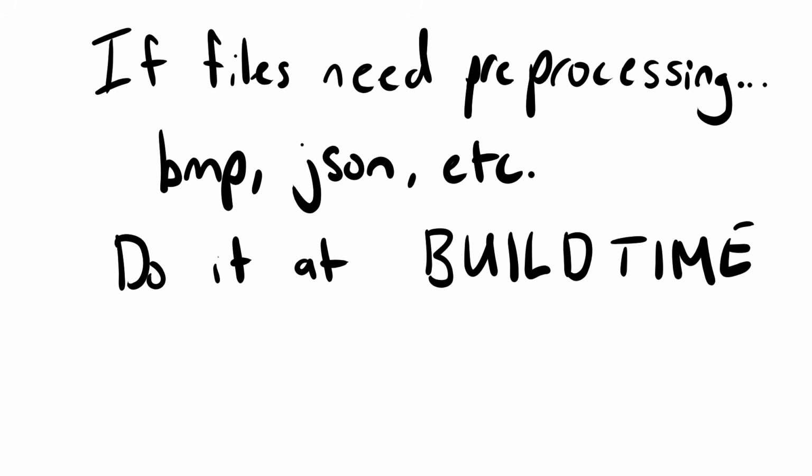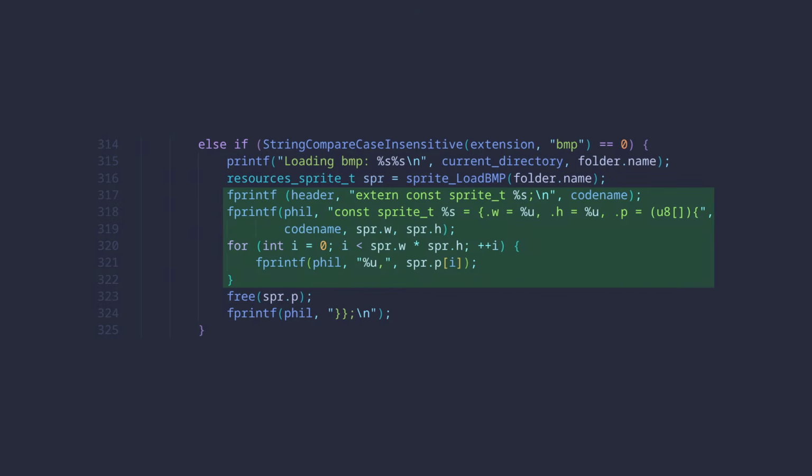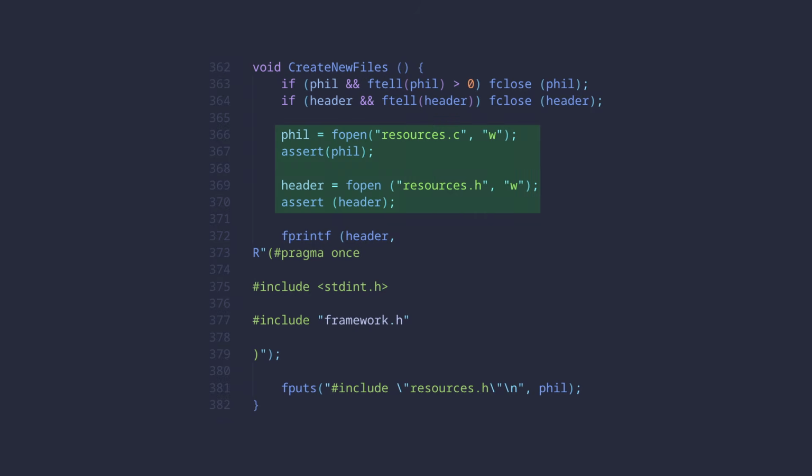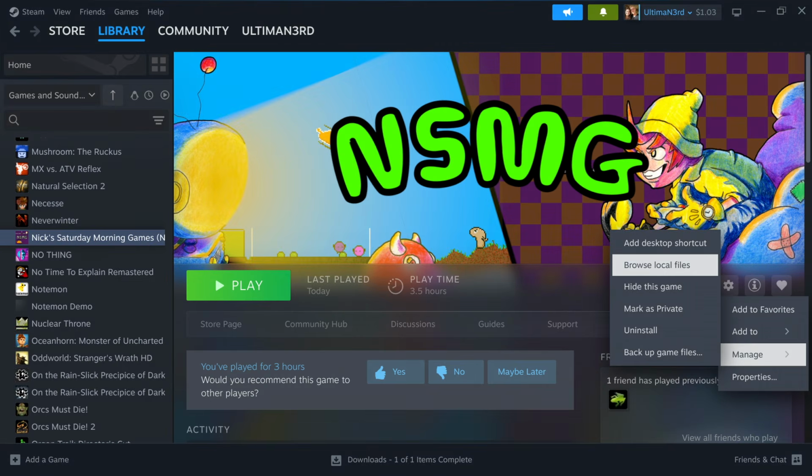In those cases, we can move the file conversion logic out of the game binary and into the build step instead. We can do that by writing a separate program to load all the game's assets, convert them into the appropriate data formats, and output the data in a pair of C/H files to be built and included by the game. That's exactly how I build my games for NSMG.